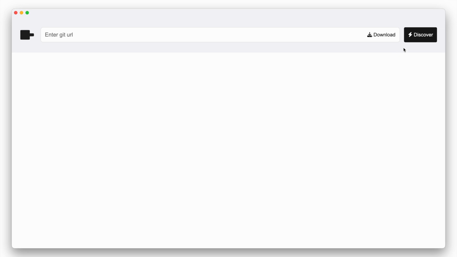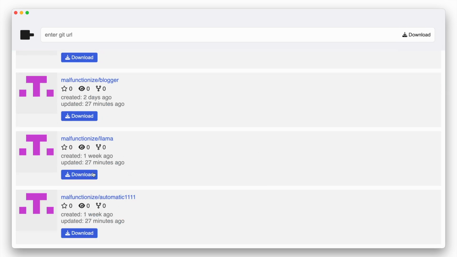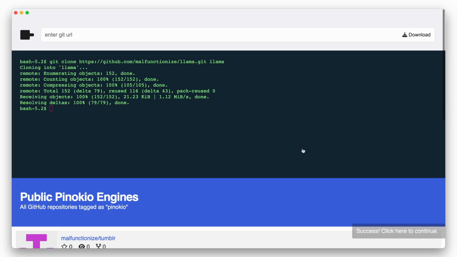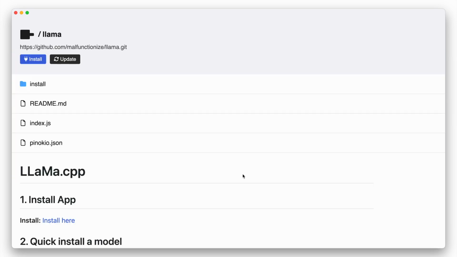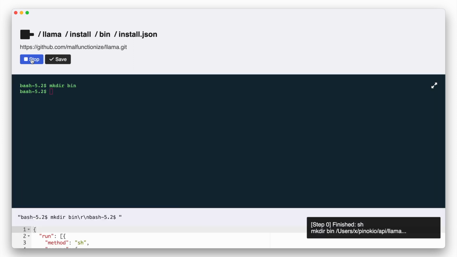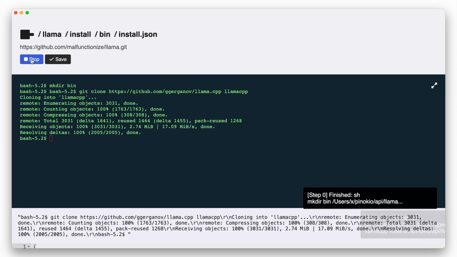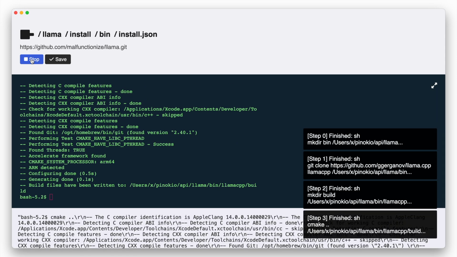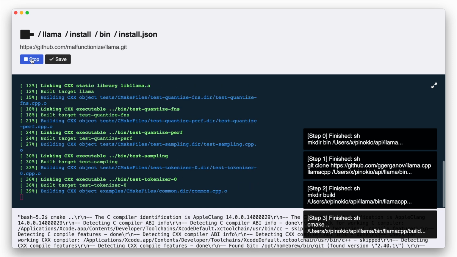Now let's get started by installing Llama CPP. Go to the Discover page and find Llama. Click the Download button to download. Then click Install to go to the install script and press Run. As you can see, the entire workflow that you would normally have to run in a command line environment is automatically being run behind the scenes, and all I had to do was kick off the workflow with one click.